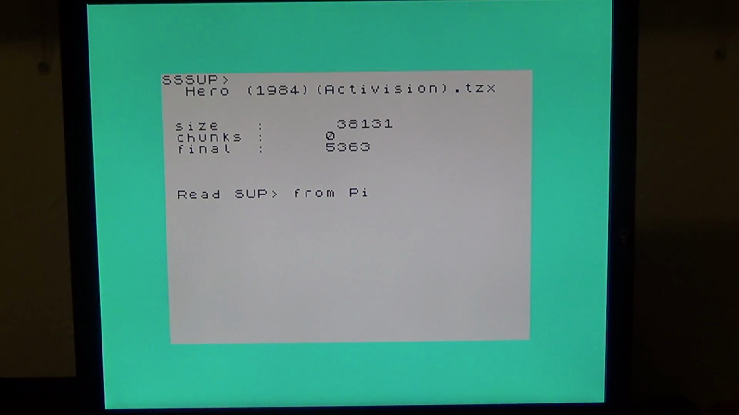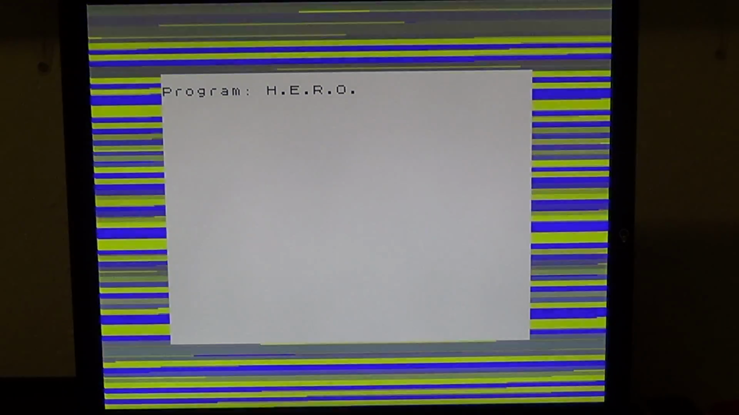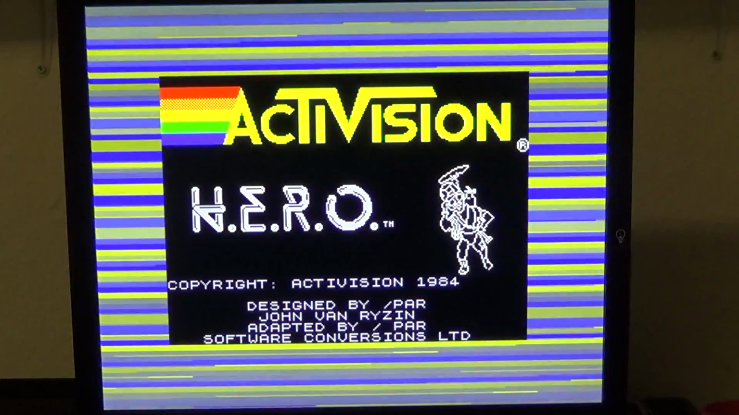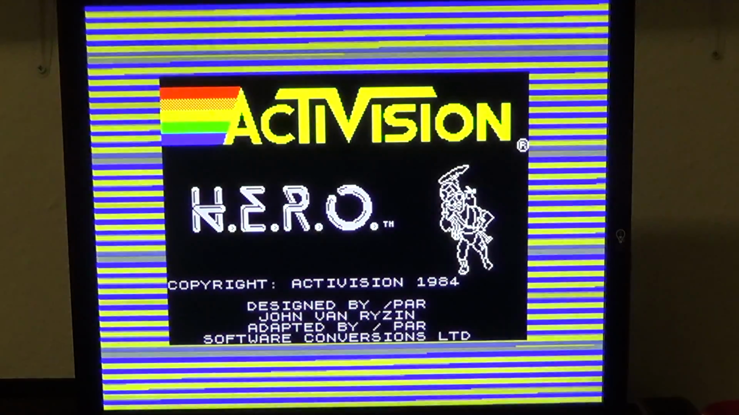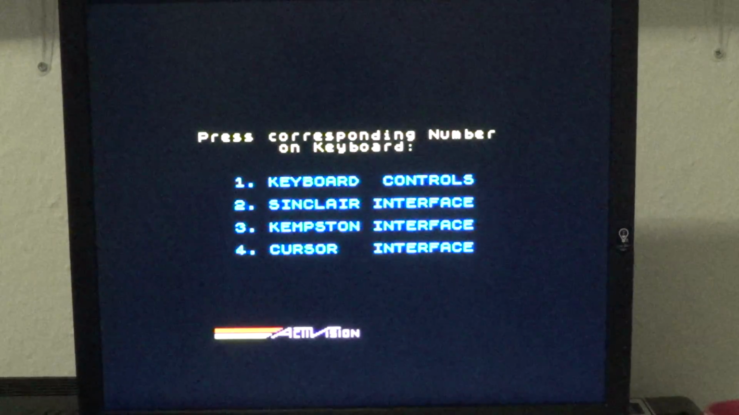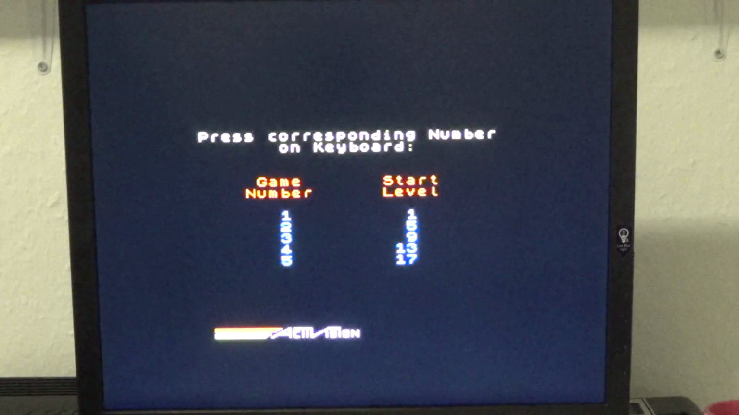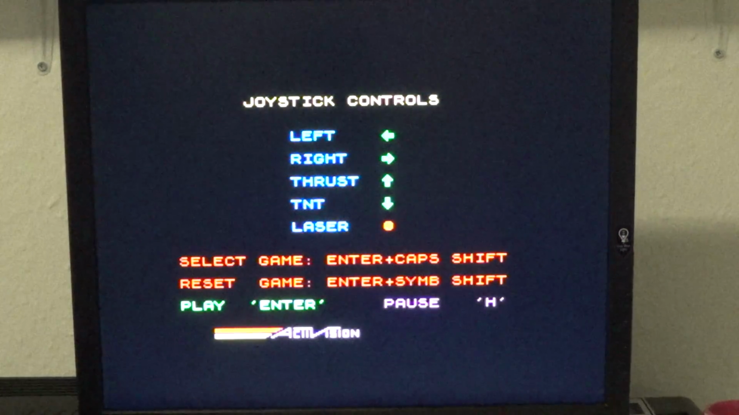Seems to work. Before it would say something like Pi not configured or Pi not found or error communicating with Pi. Not this time. Yay! And the TZX loader just works. Alright, I have the first port set up for Kempston, so I'm going to choose Kempston 3. Game number 1. And that's how you play. Fine, enter.